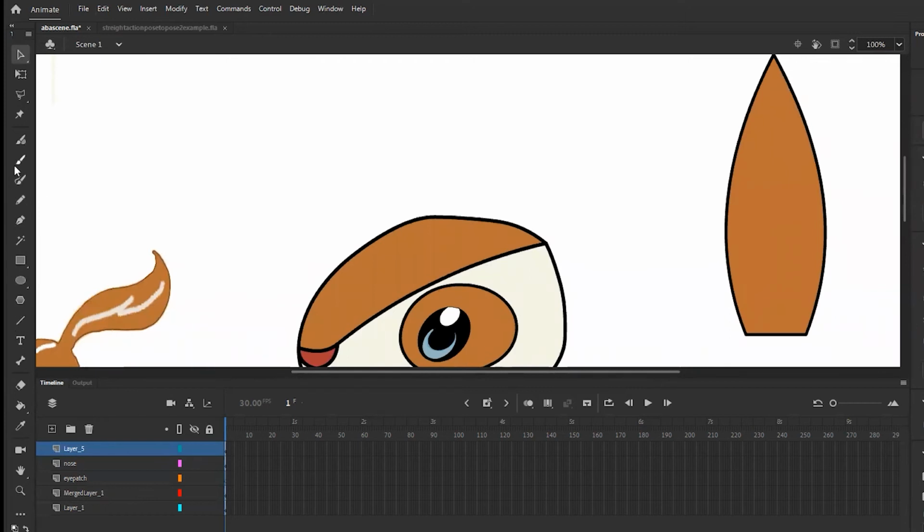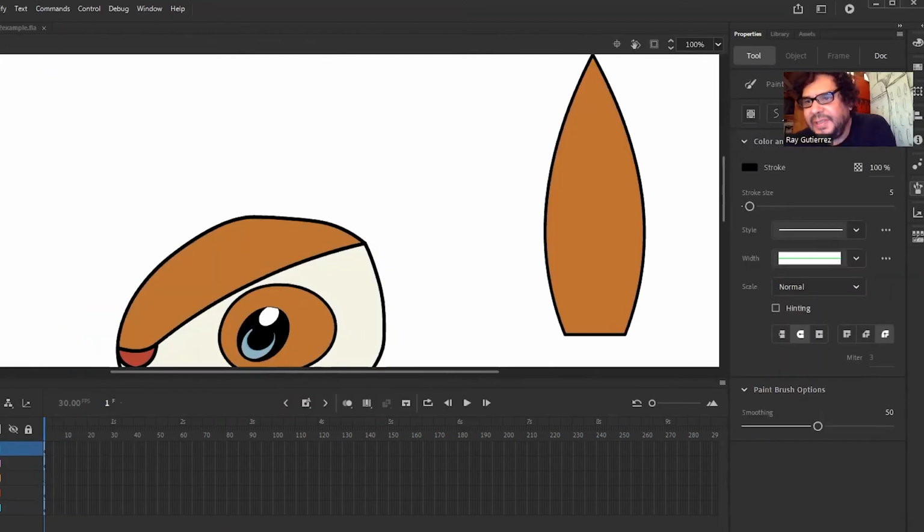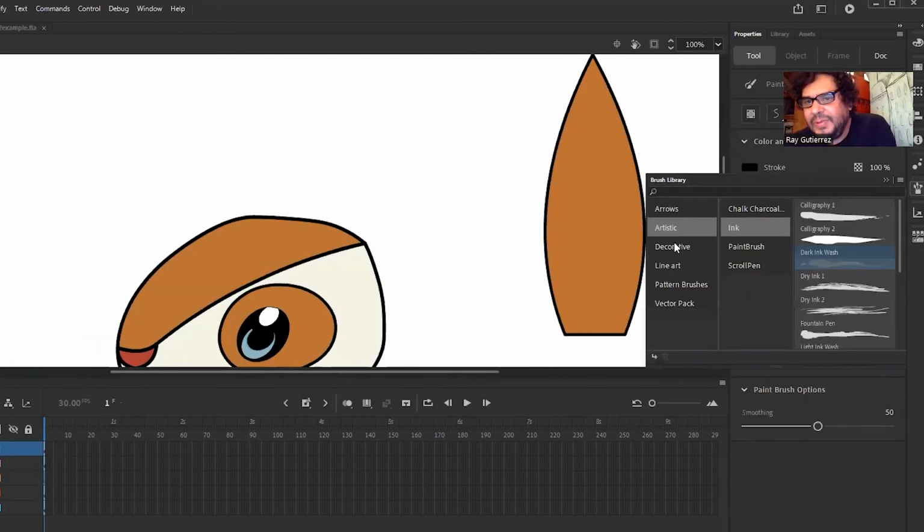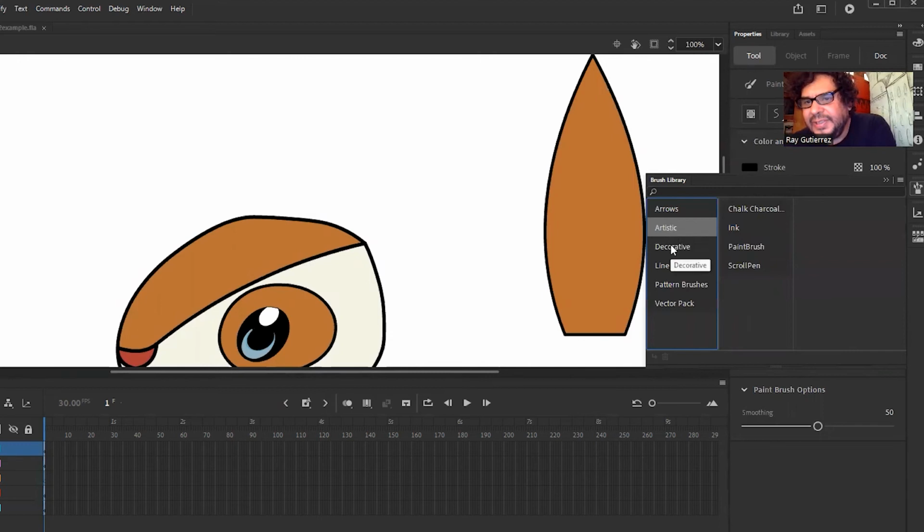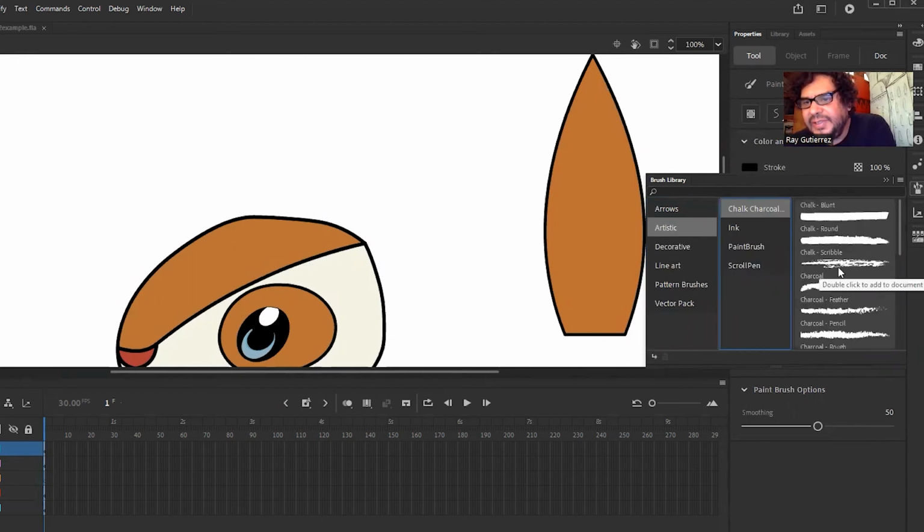Okay, so I'm going to go back here and use my paintbrush tool again, not the classic brush tool, the paintbrush tool. That's the one that has all these different cool little styles that you could do. I'm going to go to artistic, and I like charcoal. I think it looks kind of cool, and it kind of looks like this one here. So I'm going to hit charcoal.